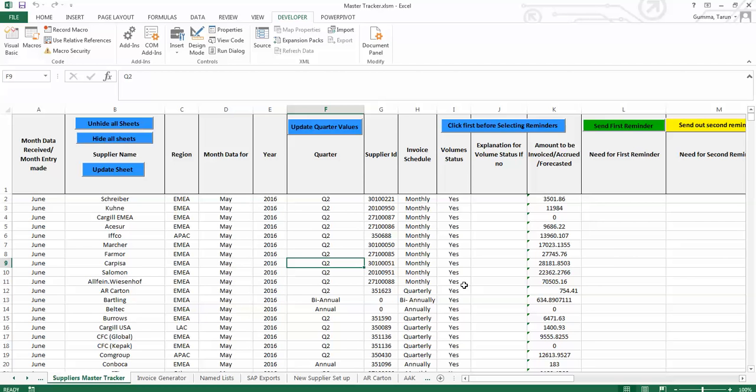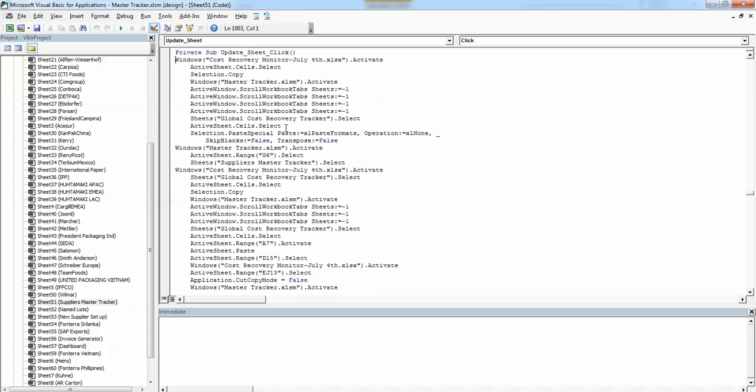The master tracker file consists of many buttons and macros. To access the code in the buttons, first select the developer tab and then select the designer mode. Once you click that, you can double click on any of the buttons to see the code associated with it.